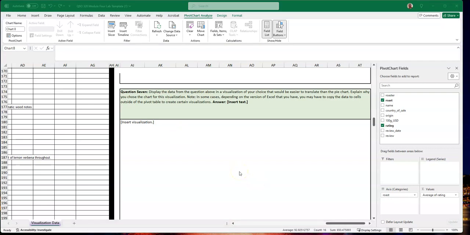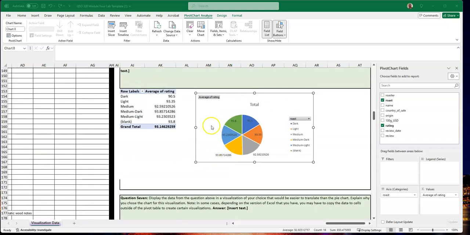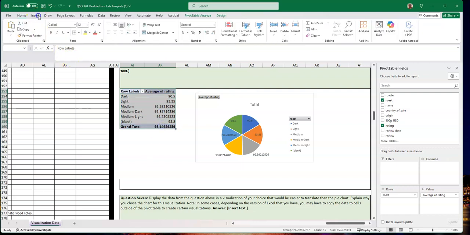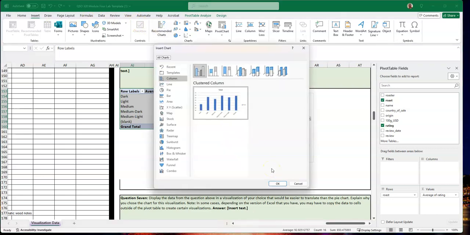So question 7 is to select a data visualization that best communicates the average rating by type of roast to stakeholders. And I probably inadvertently already answered that when I said on the pie chart they all look the same. So what it wants you to do is highlight the data again from question 6, say insert recommended chart, and which chart do you think would best show the differences in the ratings. I would say column chart or line charts are typically good.